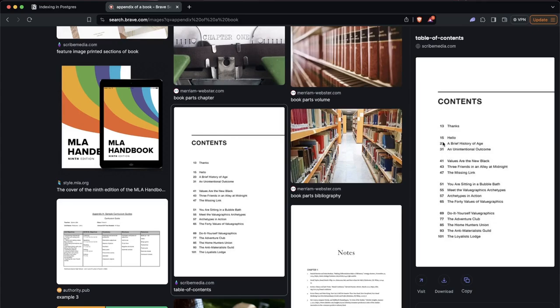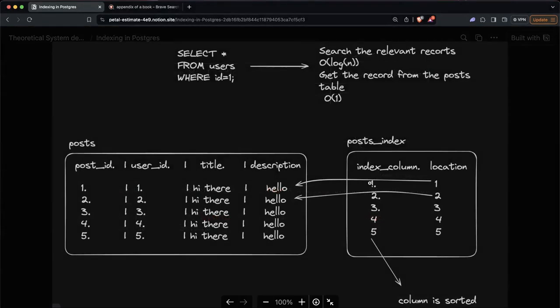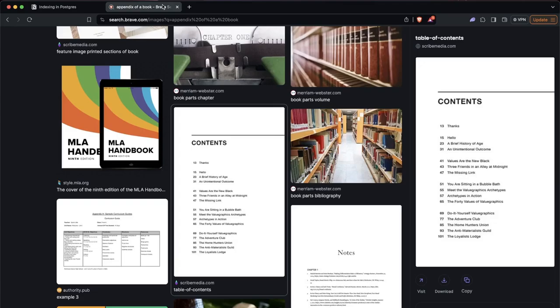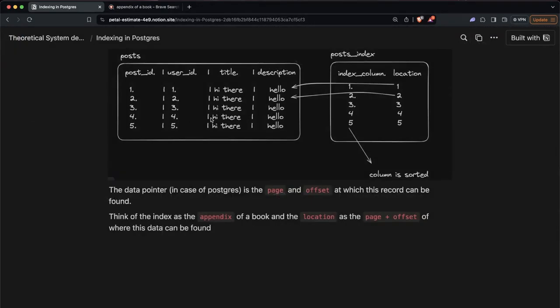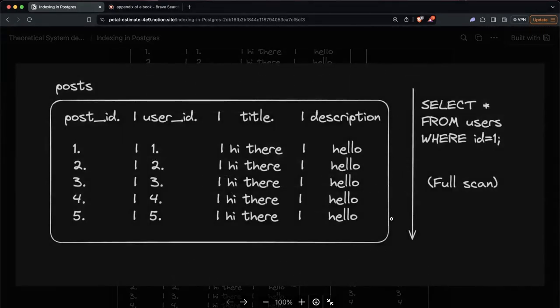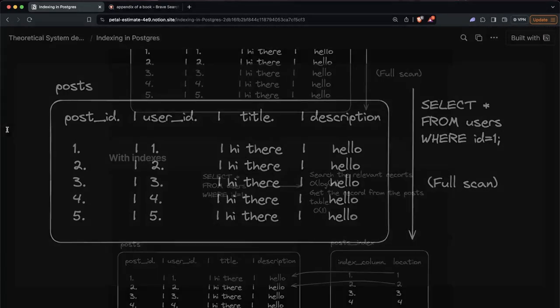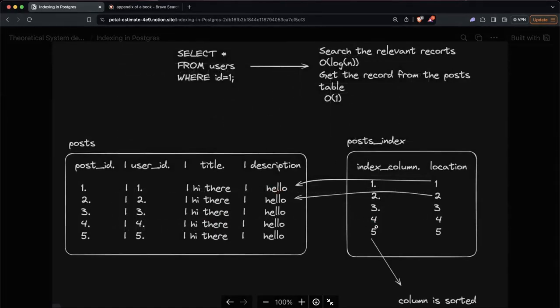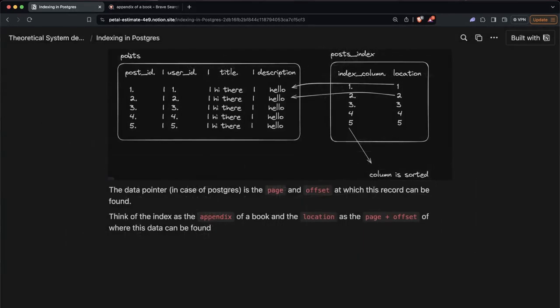So you're reverse searching. Okay, given I have this word, where all can I find it? That's what we're doing here, right? Okay, given the post ID is 5, where all can I find it? Directly tell me, please. I don't want to search. If I give you a book without an appendix, you will have to go through the book completely from the top. You will have to do a full scan on the book to find hello in the book. But if I give you an index where I clearly tell you that hello is present here, then you can go to the index, quickly look at the word hello, find the pointer where it is present, and directly go to that page. That is what indexes do under the hood.